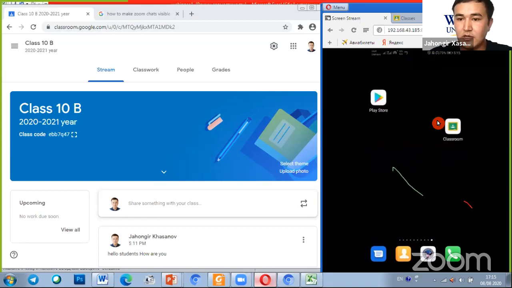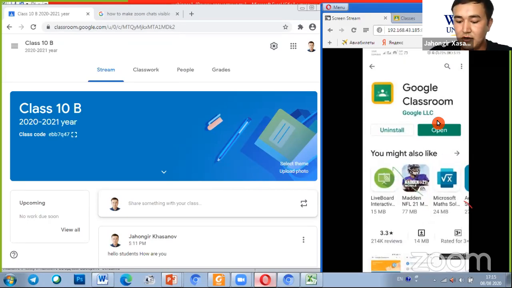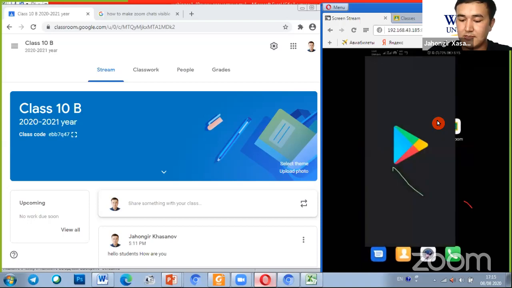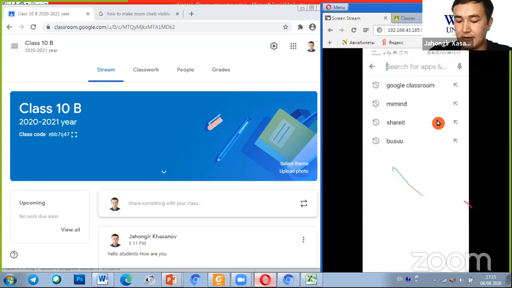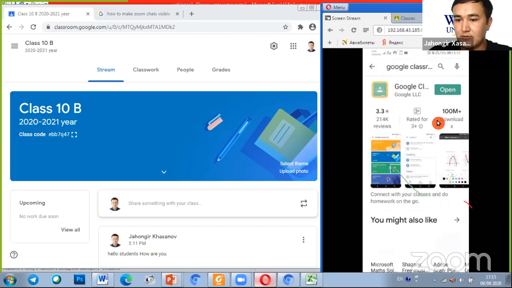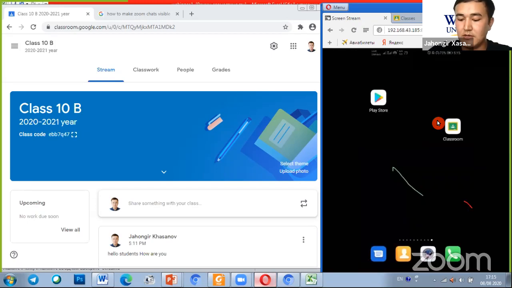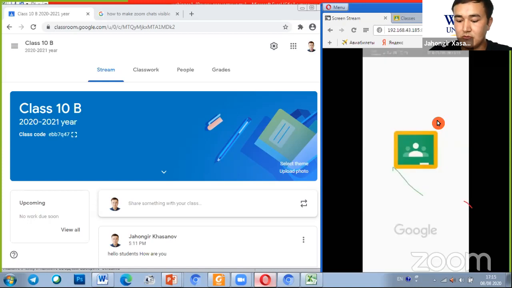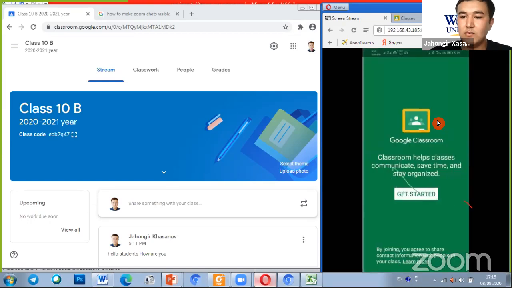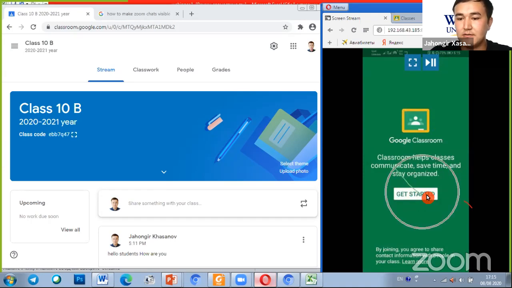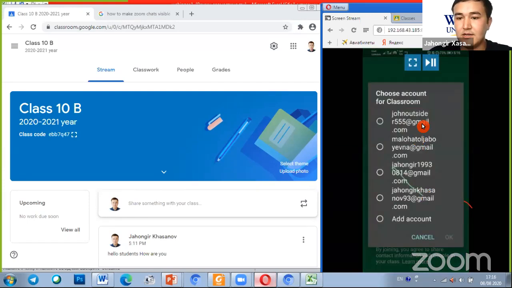So now, if you haven't got this app, you should go into the store. You should search for this app, Google Classroom. And then you will have this app. It will appear like this. And if you push this Get Started button, it asks you your Gmail like this. Let's start this one. Okay, it's asking my email.